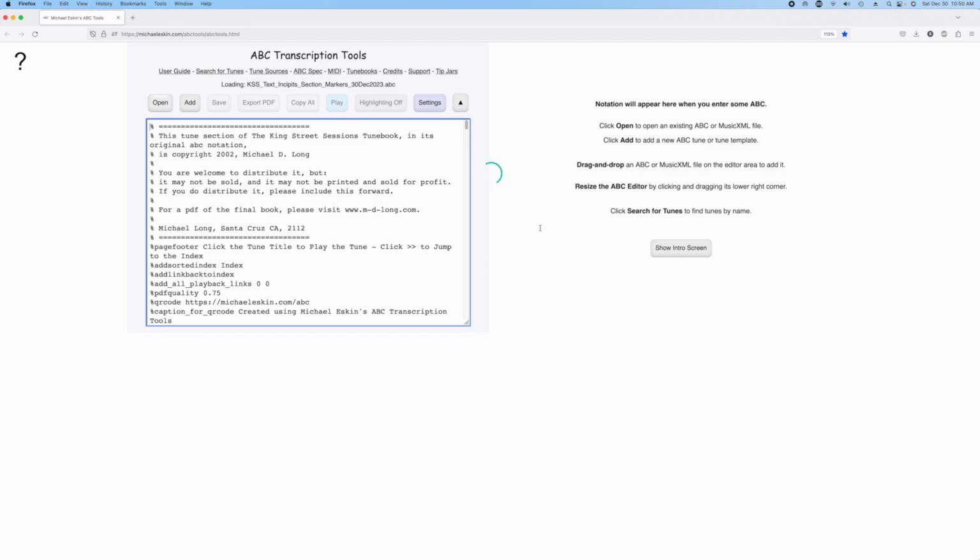And again, this is a really big tune book. I mean, this is over 1,000 tunes. This is not a common use case. This rendering disable feature really is for those people who are working with really, really large tune books and want to be able to create text incipits really quickly.